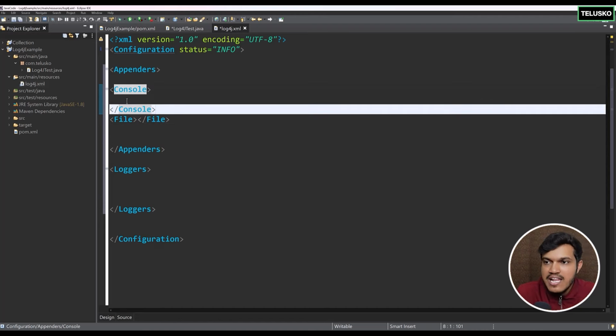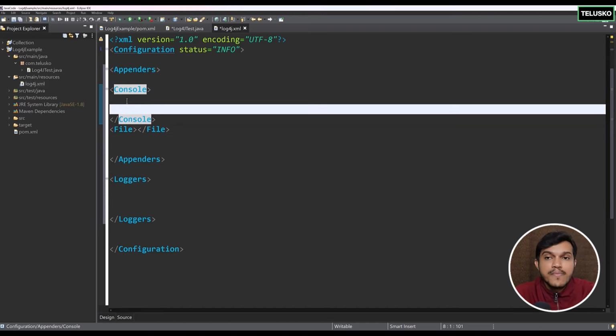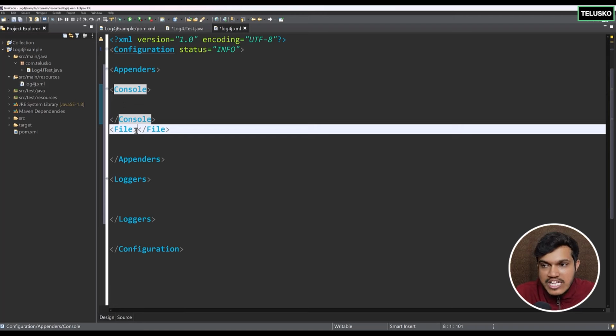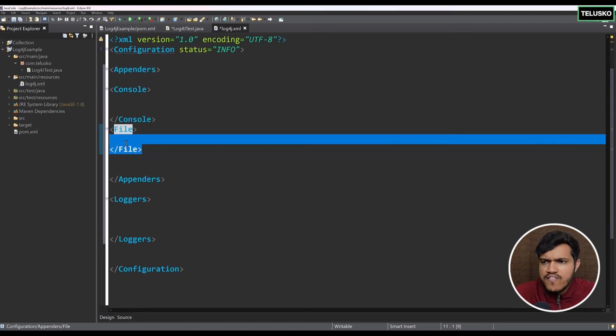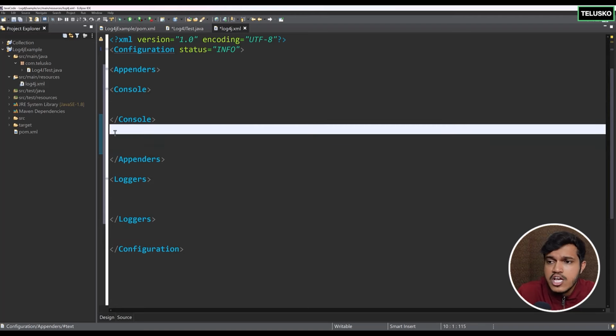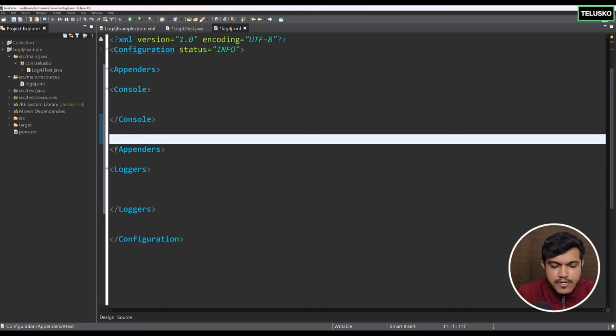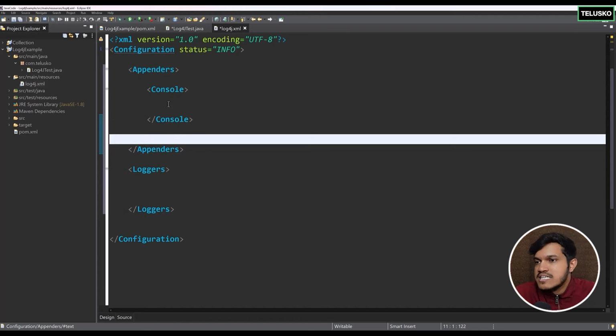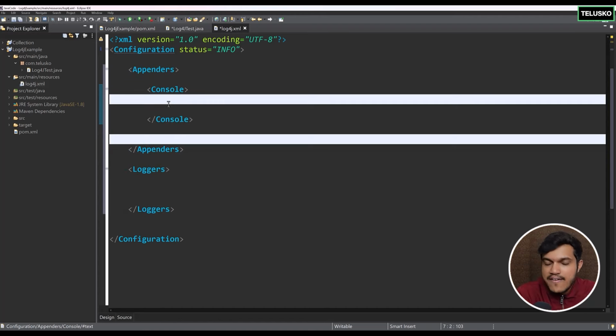Within this, I would like to specify in what format, what is the layout that we have to specify. Within the file, what to do, we will see later. Let me first go with the console only. Within the appender, let me write this in a proper format. That's fine. Now here is where I have to specify in which format I want it to be, for which we may have to again use some tags, pattern and pattern layout. And also all these are classes.